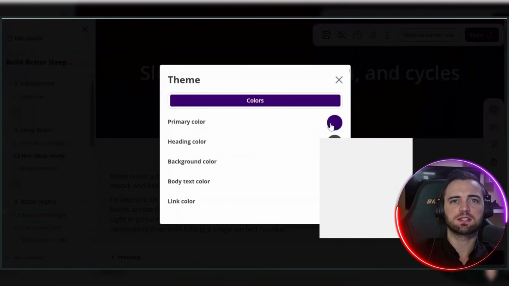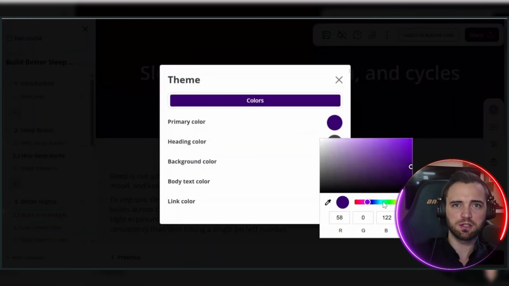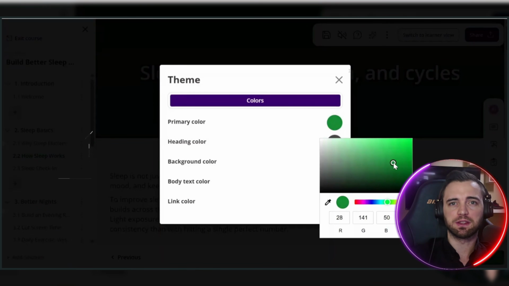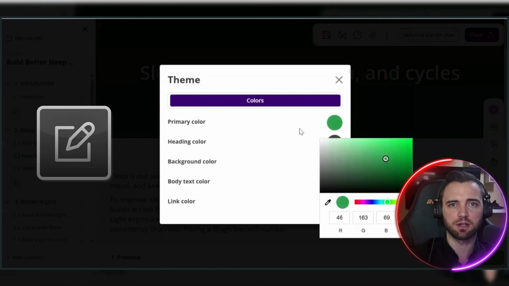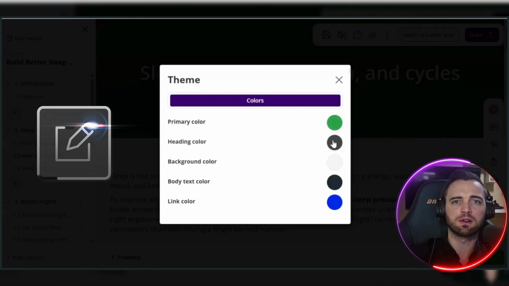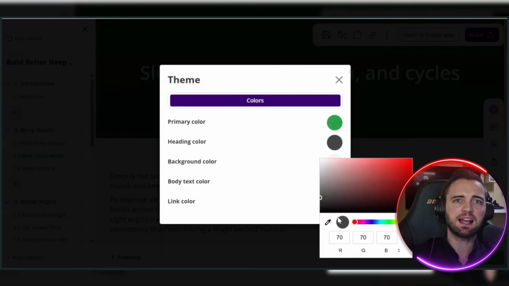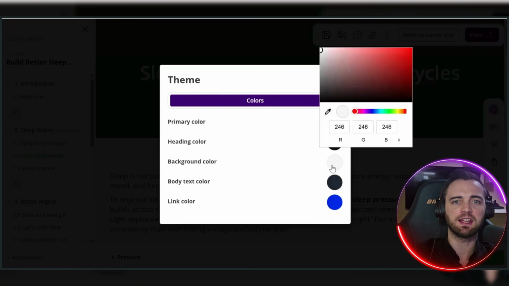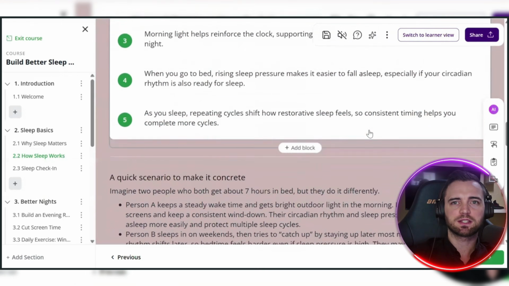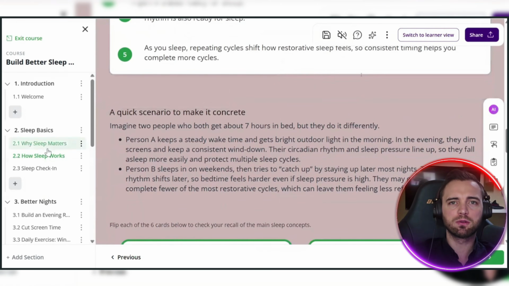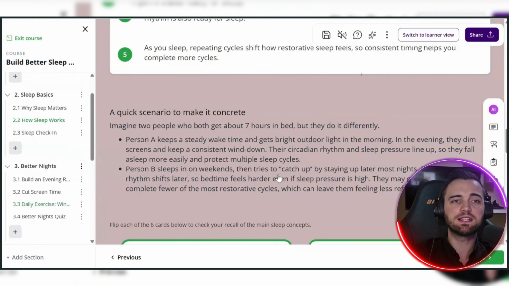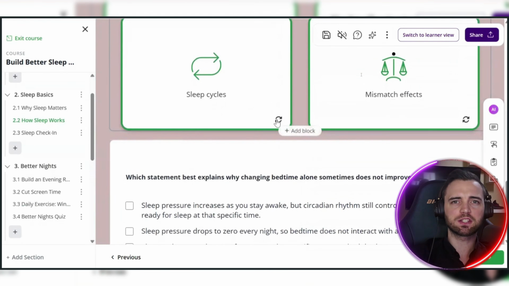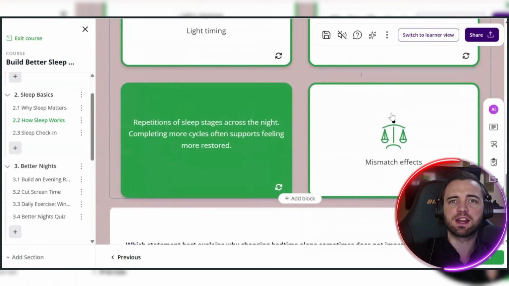Now, when it comes to customization, once you've built the course, you still have complete control over how everything looks. The editor is straightforward. You can quickly update text, reorganize lessons, adjust layouts, and add your own branding. Here we can see we're adjusting the primary and heading colors, as well as the background, body text, and link colors. And just like that, we can change the colors, logos, and other visual elements, and it only takes a few clicks. So the finished course feels like your own rather than a generic template.